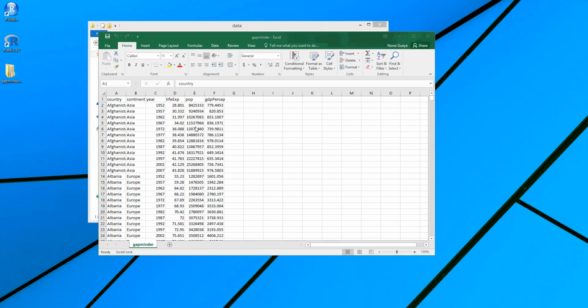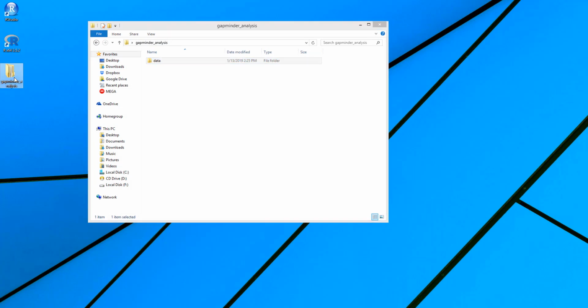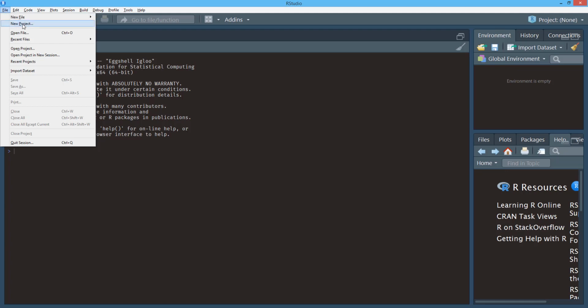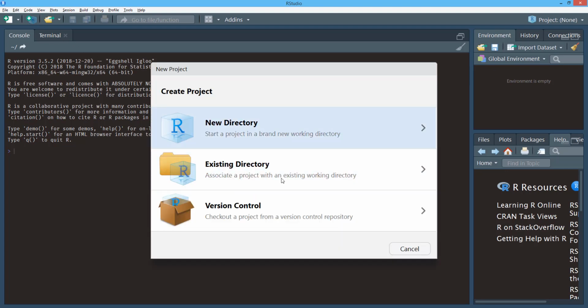Great, now that our project directory has been set up, it is time to tell RStudio that this is our project directory, gapminder analysis. So let us open RStudio, and let us create a new project. In order to create a new project, you can click on File, then New Project, or you can just click on this icon right here. And this window shows up, and there are 3 different options. So new directory, existing directory, or version control.